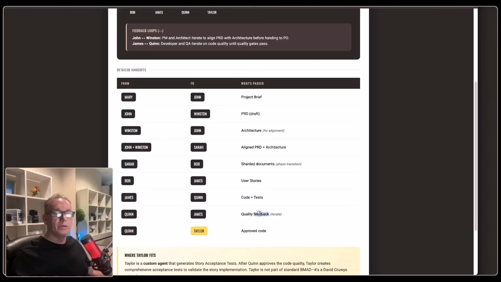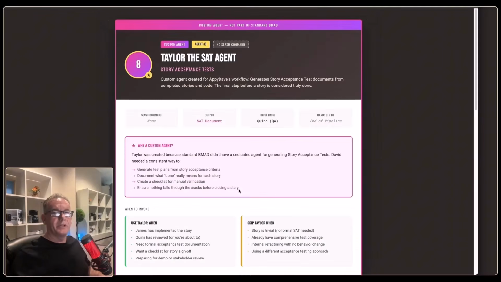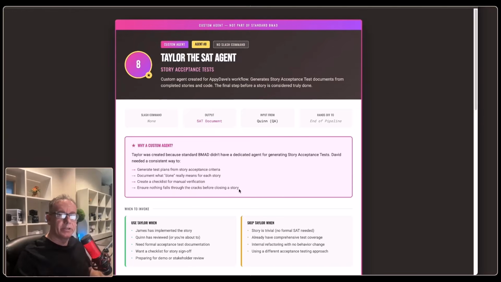Bob would do all the user stories for us, James would do all the coding and the tests, and Quinn would do all the feedback on how the code works. There are other agents that can get involved. You can create your own to deal with the in-between scenes. I like to have testing agents. I like to have security agents. But in the video, I had Taylor, which is the story acceptance test agent. And this was a custom issue that I was trying to deal with in software development. There's a concept called the user acceptance test.